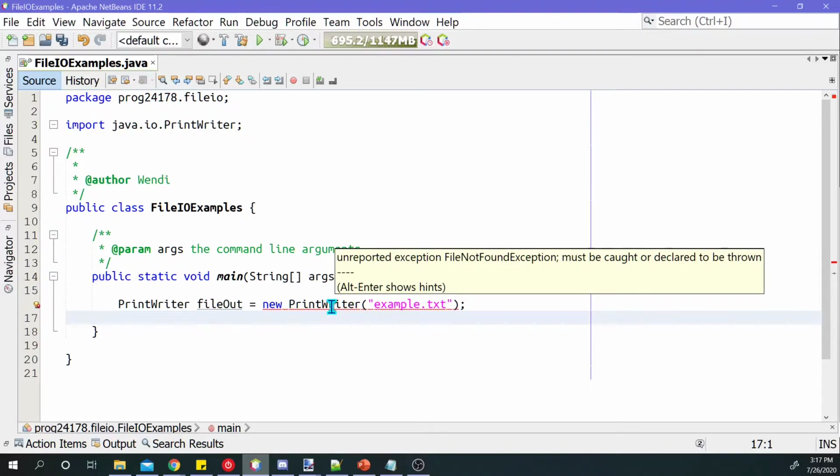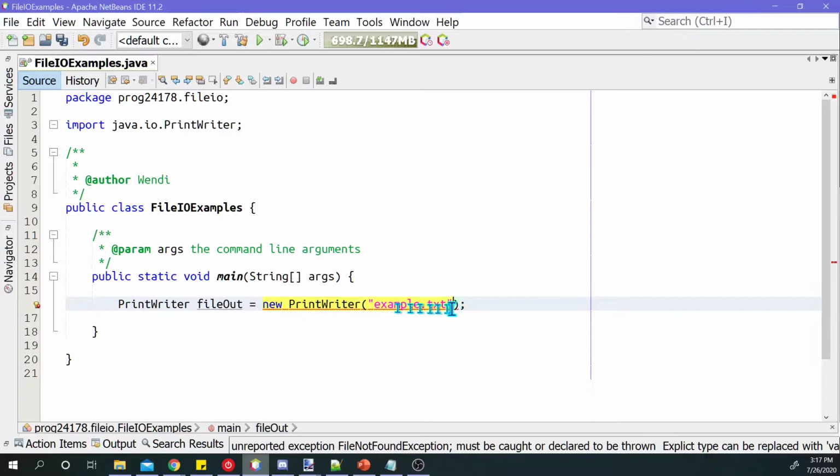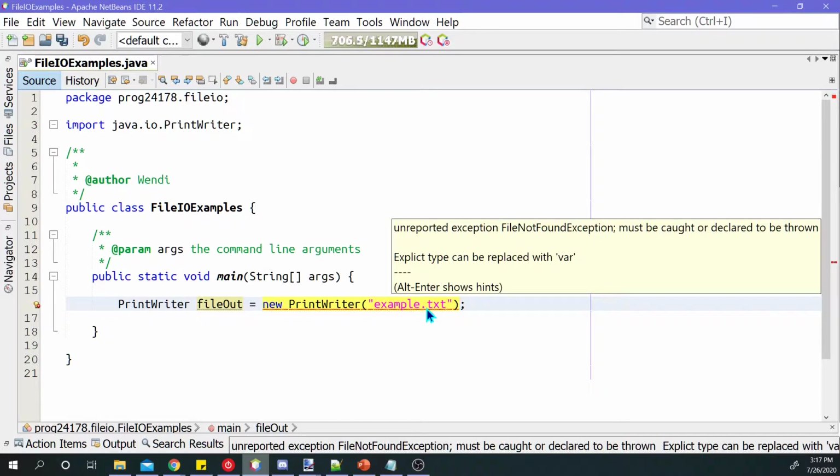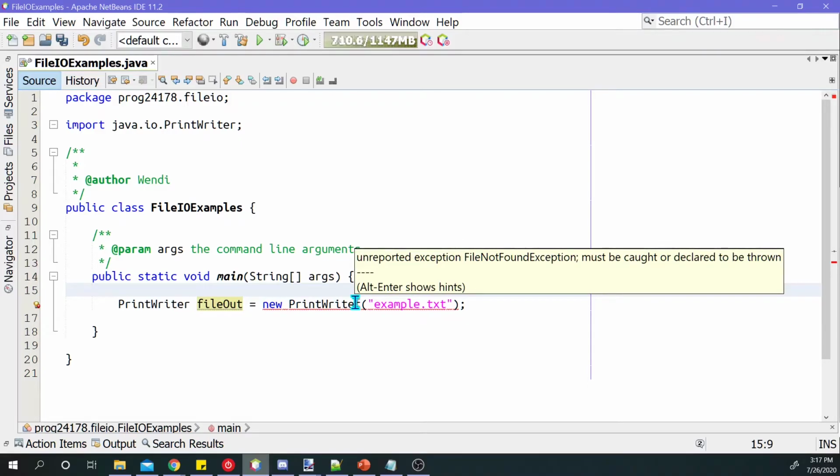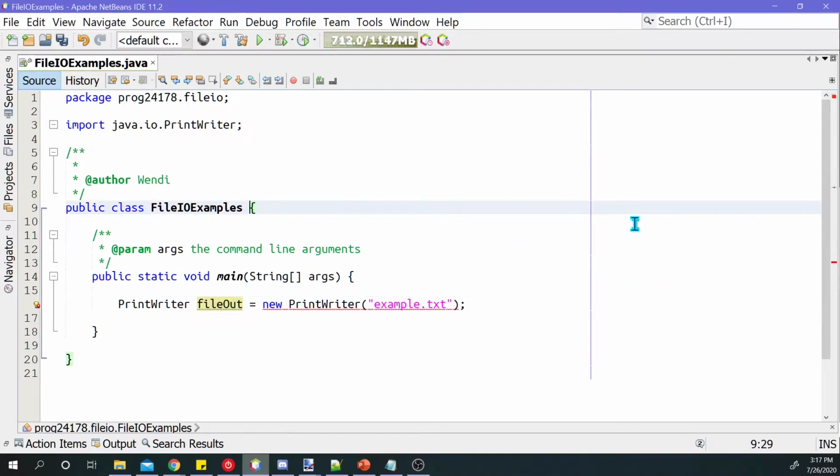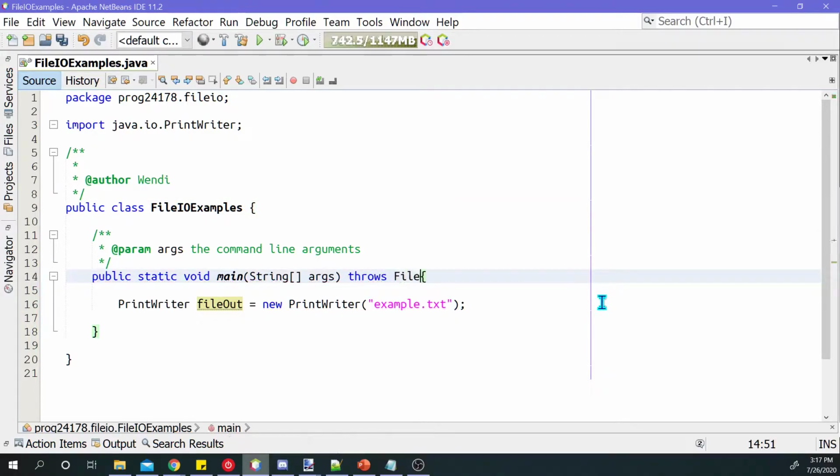I'm going to talk more in detail about this in the lesson on exception handling next week, but it's basically saying that it's possible this constructor might throw a FileNotFoundException and you must catch it or declare it. Catching it means put this code in a try block and then add a catch block below it. Declaring it means going up to our main method and adding throws FileNotFoundException. Don't type this. And you're going to have to import that, but I'm not going to right now. So that's what declaring means. I wouldn't worry too much about that right now.